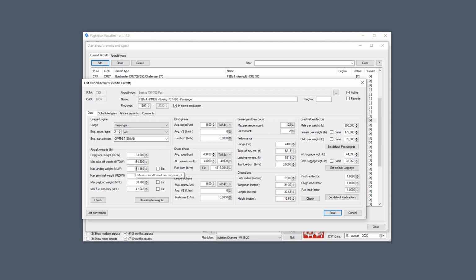Again, I suggest you try to look up the correct values either from the internet, or if it's an owned aircraft, perhaps the documentation for this aircraft lists these values, and I would then suggest you enter those.